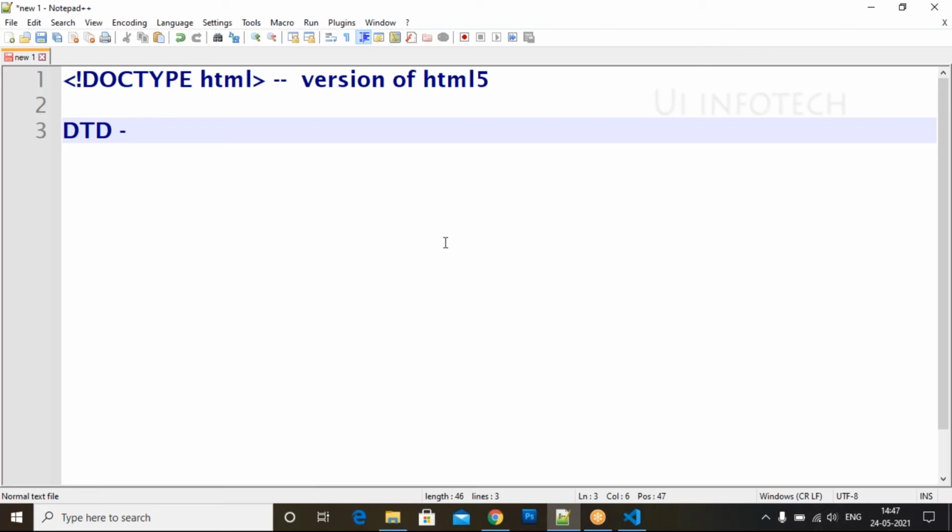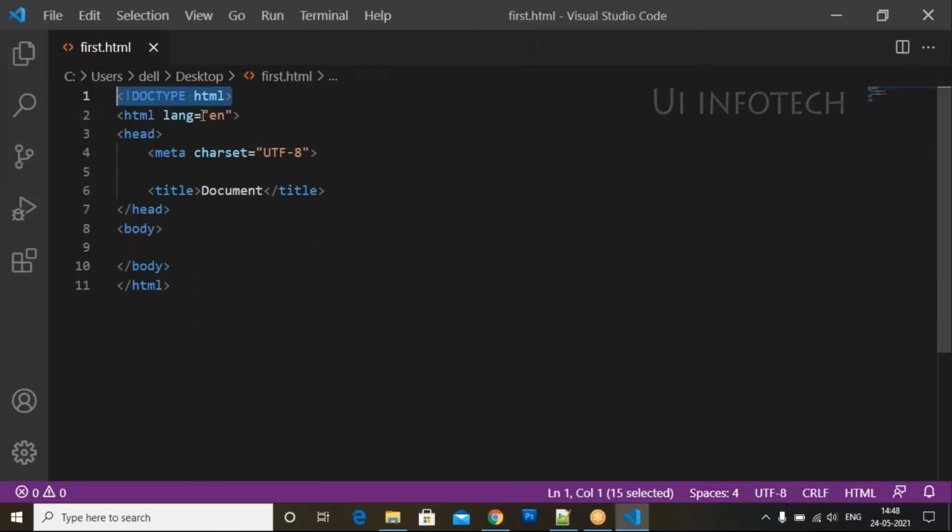In the ancient days, we had HTML with strict DTD and loose DTD, which we had to mention inside the document. In HTML5 it is very easy to write Doctype HTML. So that's about this Doctype HTML.